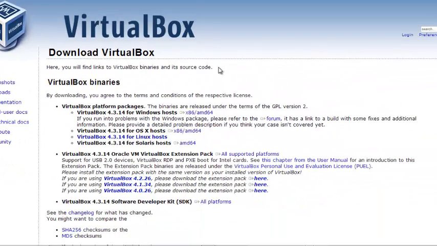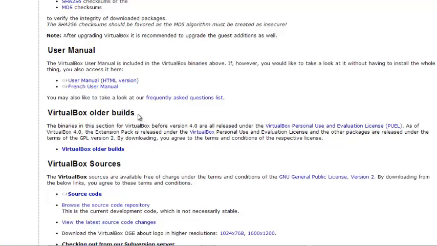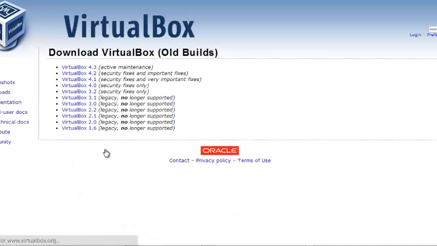Now here is the latest version. This is the one we don't want to install, right? We're having problems with this. You can skip all of this, and what I want you to do is scroll down to where it says VirtualBox Older Builds. Click on that link right there.